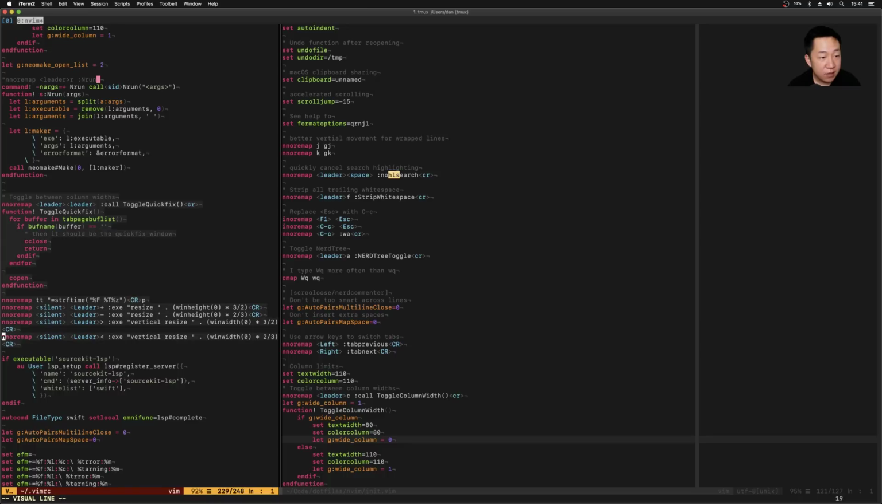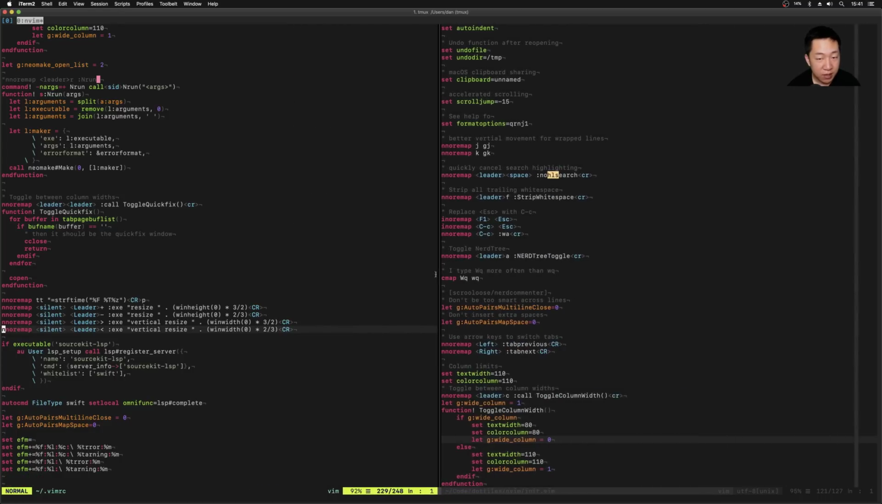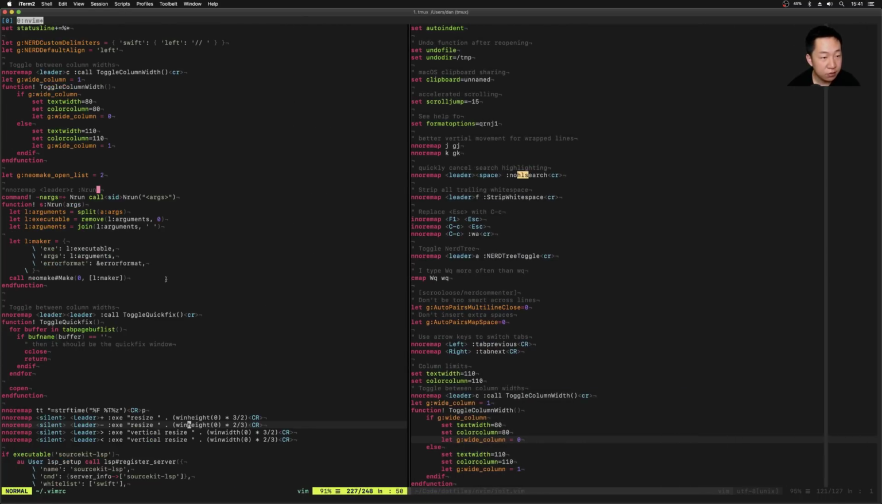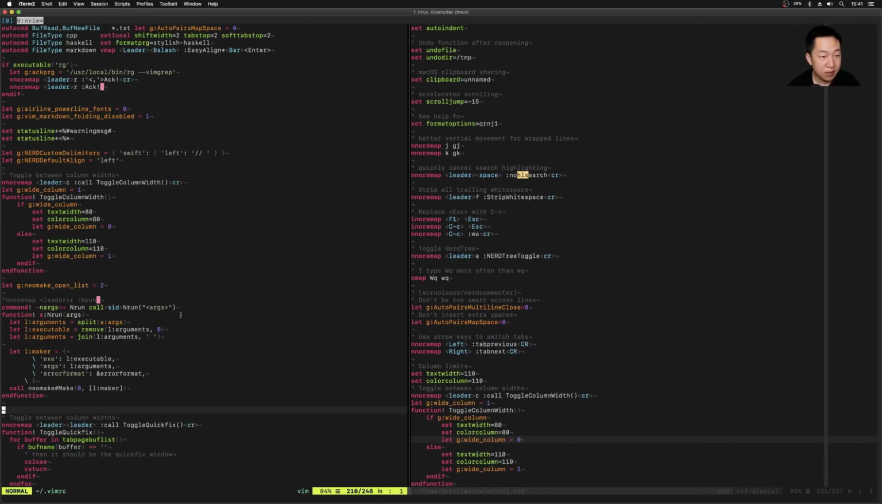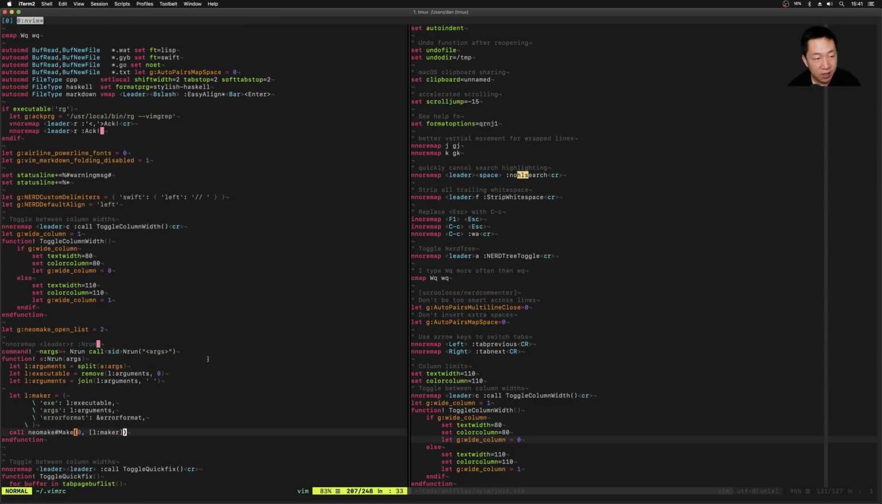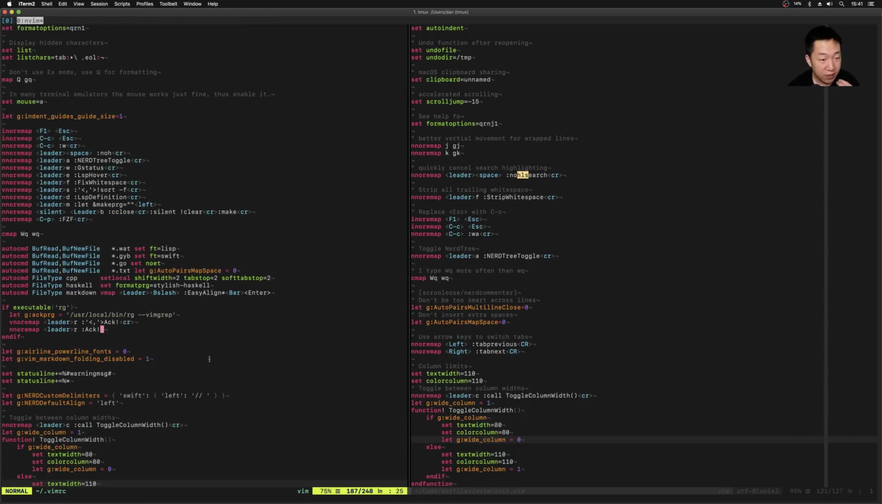So I have this guy where I can toggle the pane widths, but as far as I can remember, I never use it. So I'm just gonna leave this out. I also have these functions that run NeoMake, but I actually don't do that a lot either. Yeah, let's just add more stuff.